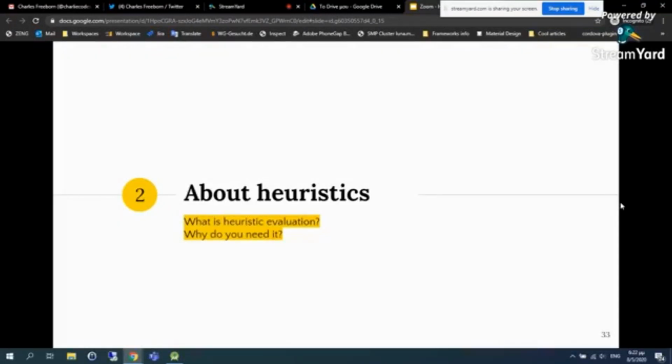Okay, so now we will continue with the second part of this section, which is about heuristics. What are heuristics? Why are they important? And how can you use them? How can they help you as a developer or as a designer?